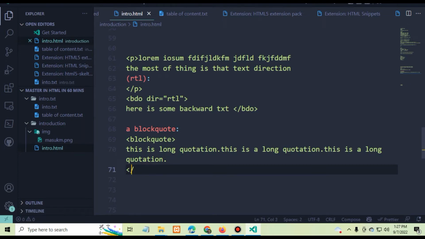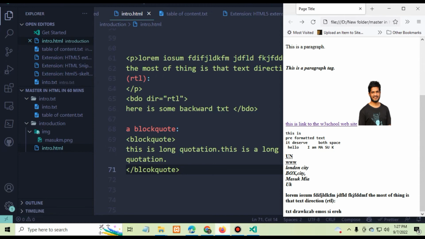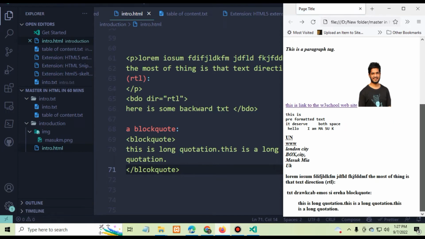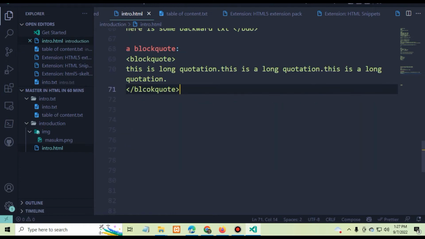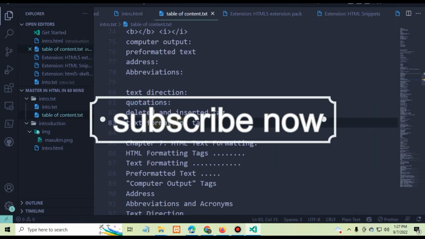So the end of the line, blockquote, and this is the closing of the tag blockquote. And now I'll come back in the browser and refresh it. So this is a long quotation, this is a long quotation. Oh, I made a typing mistake, just copy this and paste it here. Okay, so this is the blockquote. So now I'll move on to the next tag.